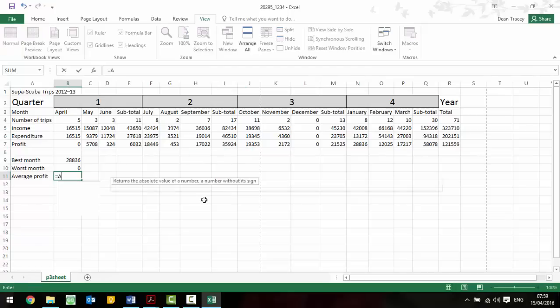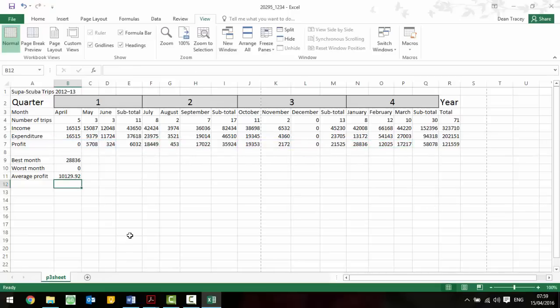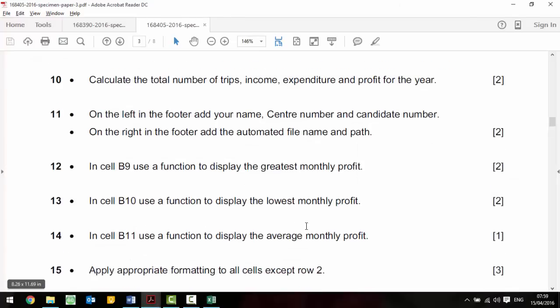Again, average profit. I haven't gone back to the task, but I'm pretty sure this is what it's going to be asking us to do, but it's always going to be worth checking in a minute. We will highlight our months, press enter, and it will tell us our average profit. So we've done B11, average profit.